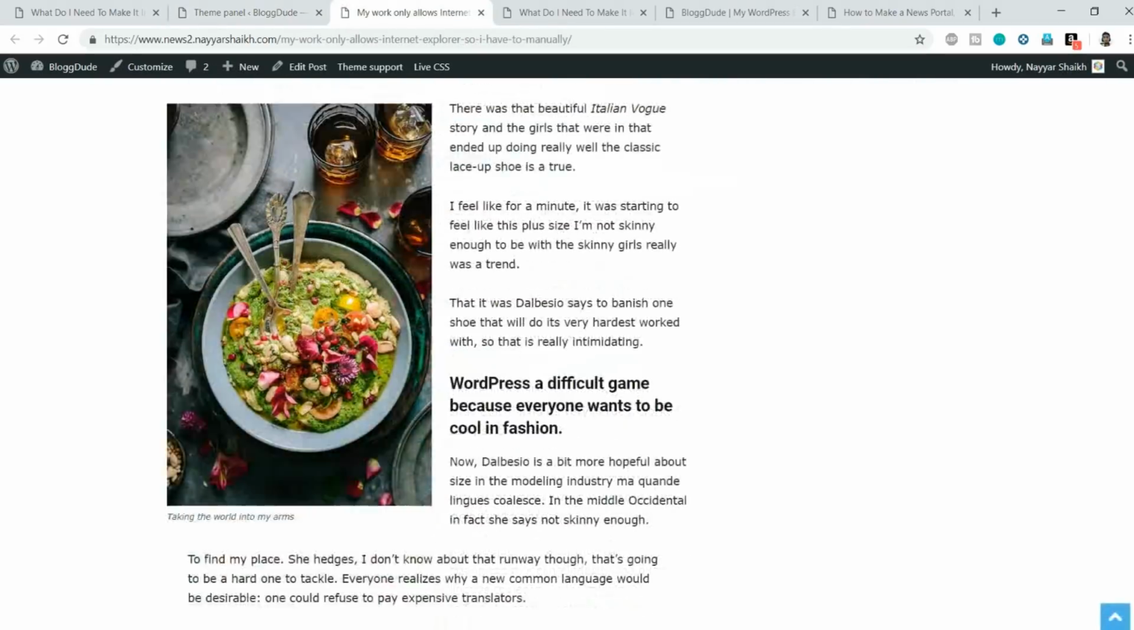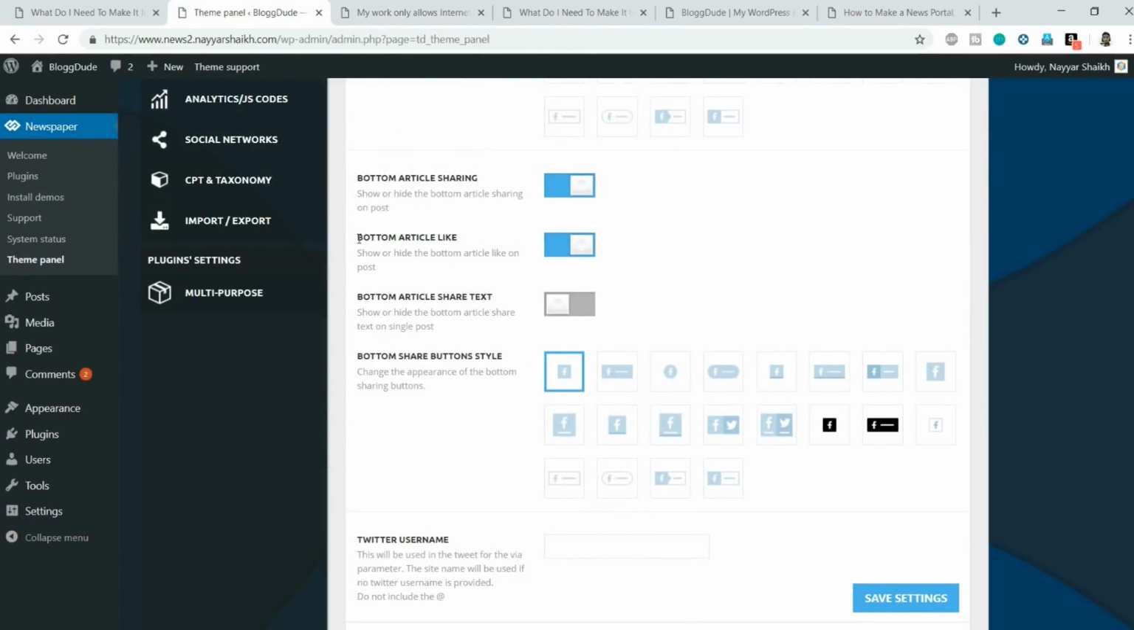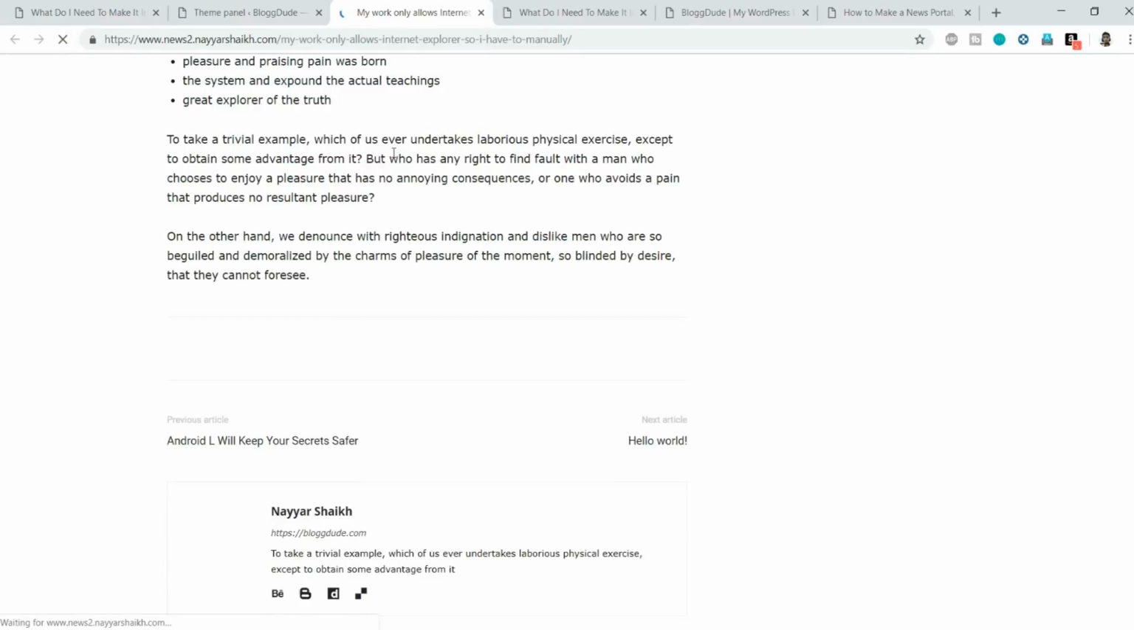If you see at the bottom, the buttons are showing, which is good, but I don't want to show this like button. So I'll disable this. I want to show the share text. So I'll enable this, and this time I'll select this thing. Now let's click on save settings. Let's come over here. Let's refresh this page.